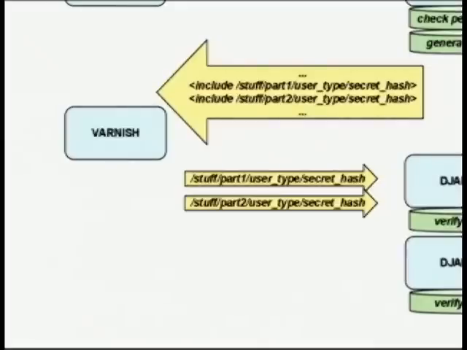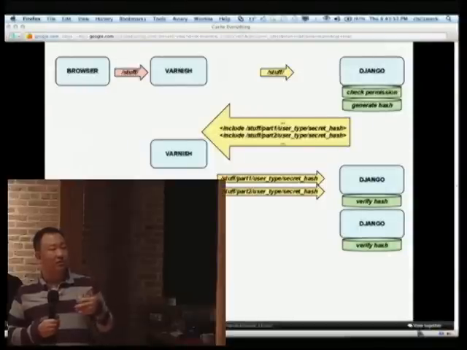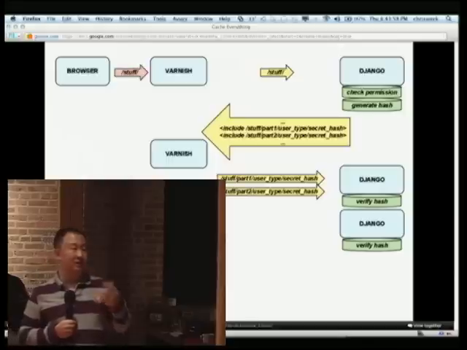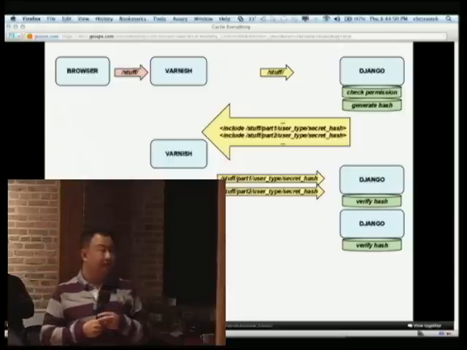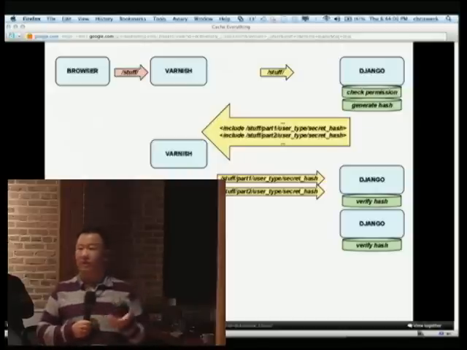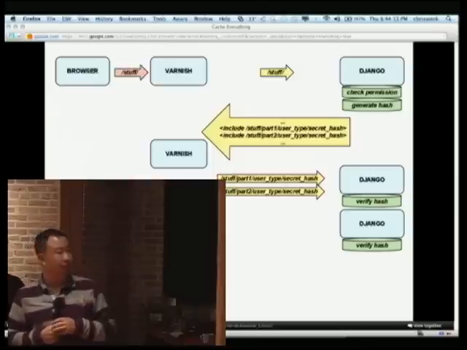And this can happen in parallel, by the way, which would be a nice thing to have. So at this time, each of the Django nodes verifies that secret hash and authenticates that this is a legitimate request. And according to the user type, and the fact that it's authenticated, generates the data. And this is, by the way, the first request that has hit for this URL.